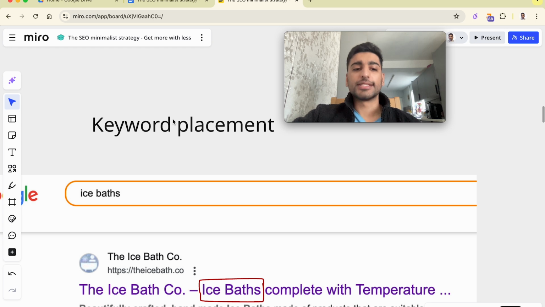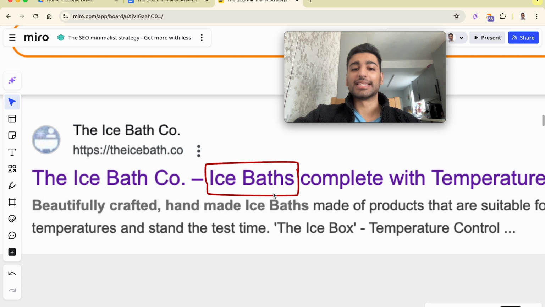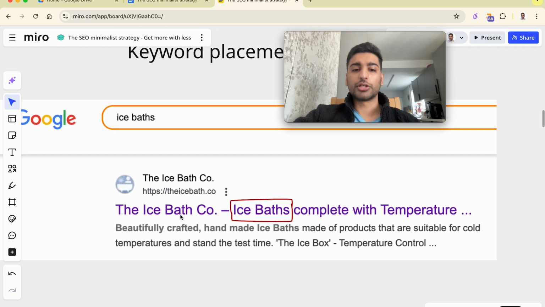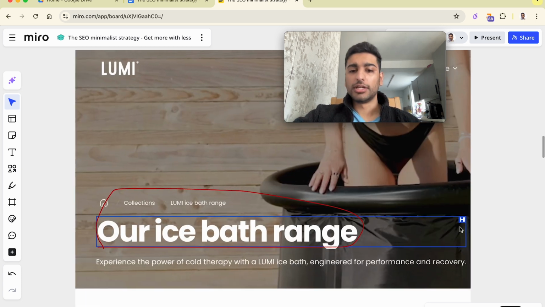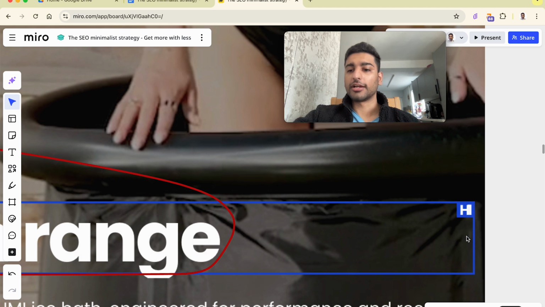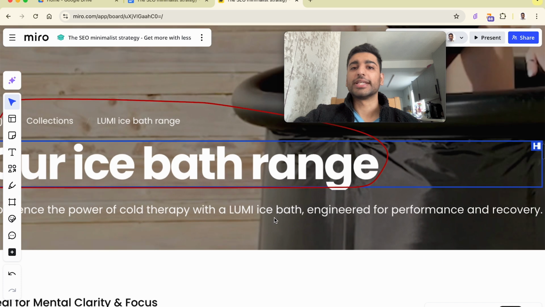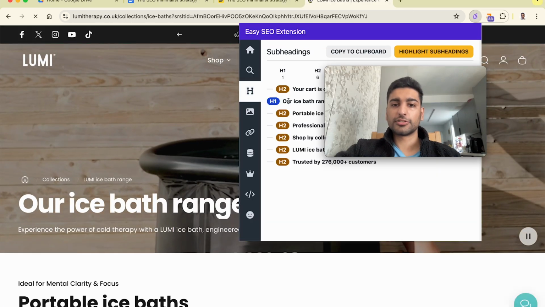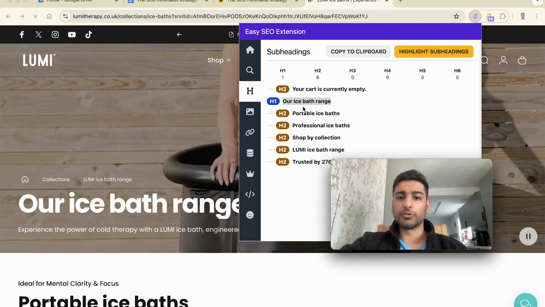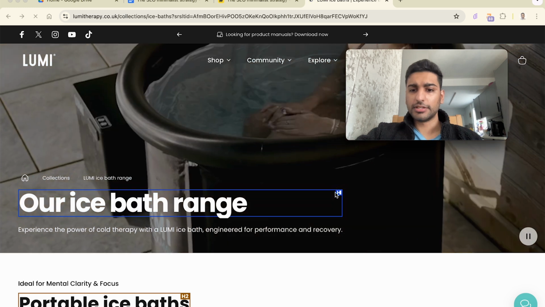Then the keyword placement. Let's just say you're targeting the keyword "ice baths." Well, "ice baths" right here is in the meta title, and if you didn't know, the blue title is the meta title, and you want your keyword in there, it'll have a big impact. And then you want your keyword in the H1 title. So I just used the Easy SEO extension here, highlighted the titles, and this says H1. If you go to other subheadings, it'll say H2, and you want your keyword in the H1 tag. So I typed in "ice baths" here, used the Easy SEO extension. As you can see, this is the H1 tag, and if you click on highlight subheadings, it'll highlight them for you, as you can see right here.